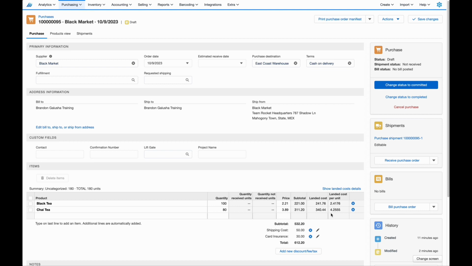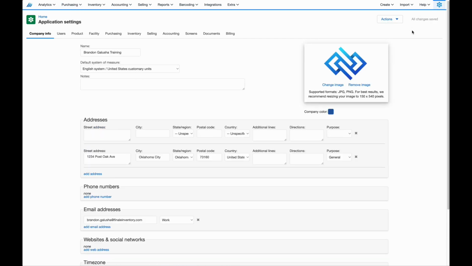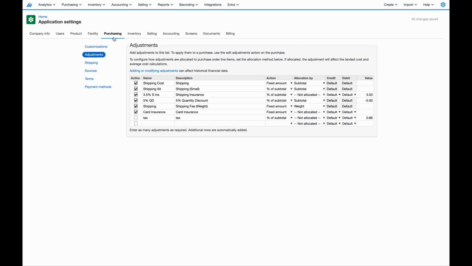Now let's step back and think about how we get our adjustments configured. You do this in your application settings by going to the purchasing tab and then selecting the adjustment tab under the purchasing section. Here's where you can edit and make changes to your adjustments and add new adjustments as well. Please note your base allocation options are to allocate by subtotal, allocate by weight if you have this configured in your account, or the quantity being ordered on the PO. Those are your options. Most users would use subtotal by default unless they configure their weight.